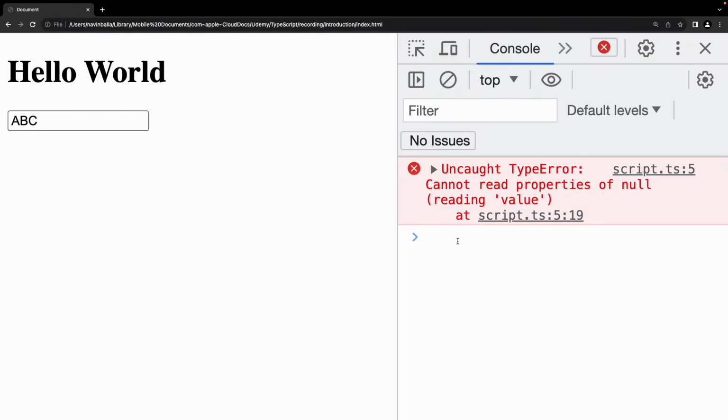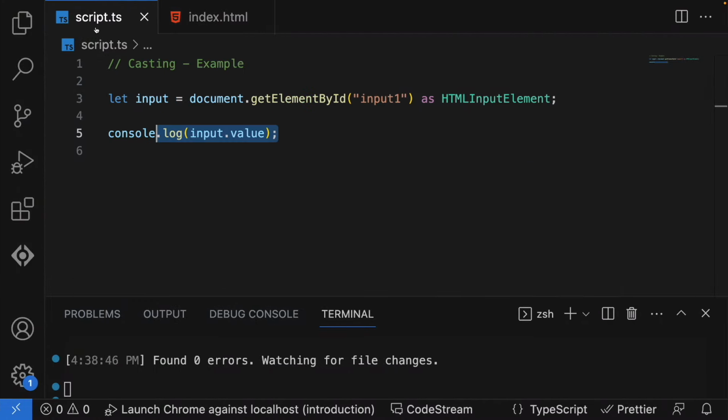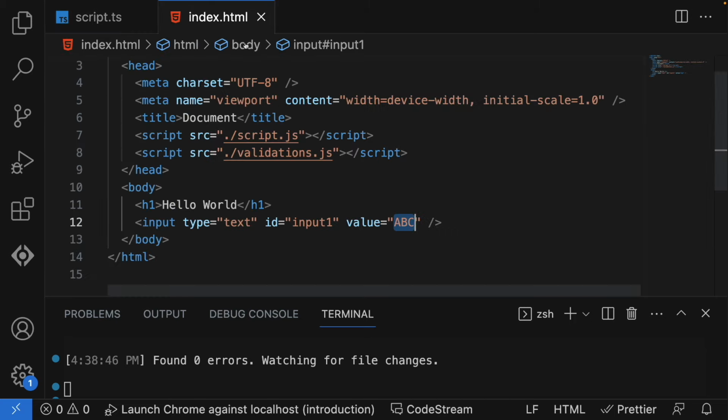But why are we getting this error? The error is saying cannot read property of null on line number 5. It is saying that it is not able to detect the input element in your HTML. What could be the reason? I'll just pause for a minute so that you can think on it and find the solution.